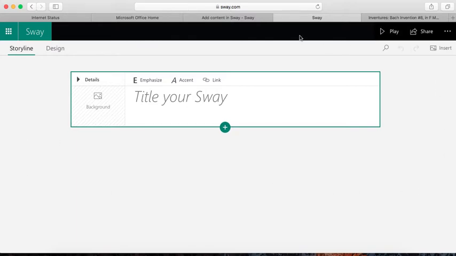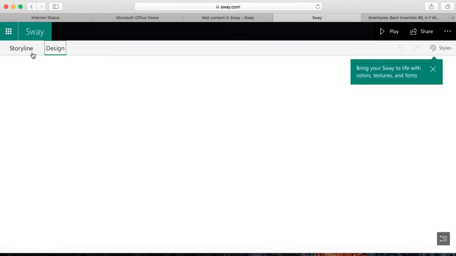This is our layout for making the sway right now. There's two different layouts. So this is your storyline, and the way that I explain this to most of the people that take sway classes, this is kind of where you code. It's almost like you have to code your presentation. So you make little blocks of information, and then when you go to design, it will actually show up.